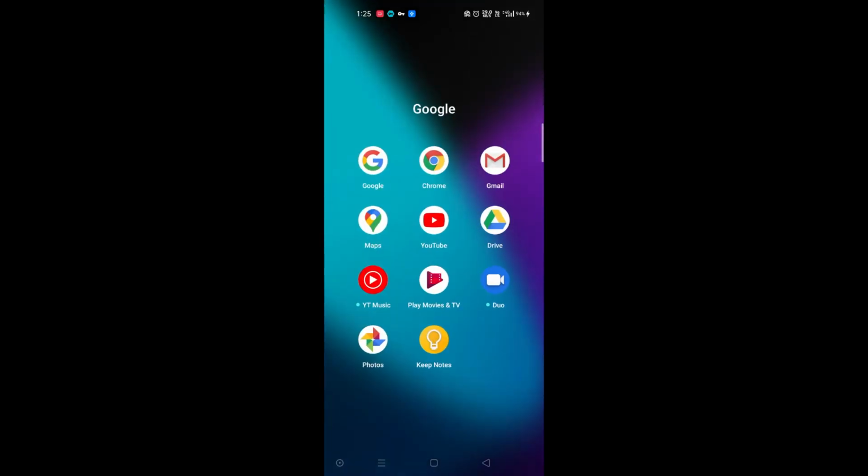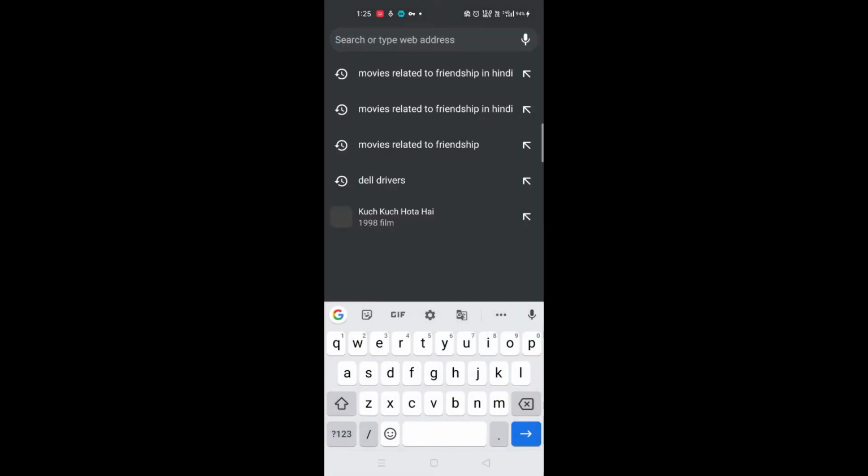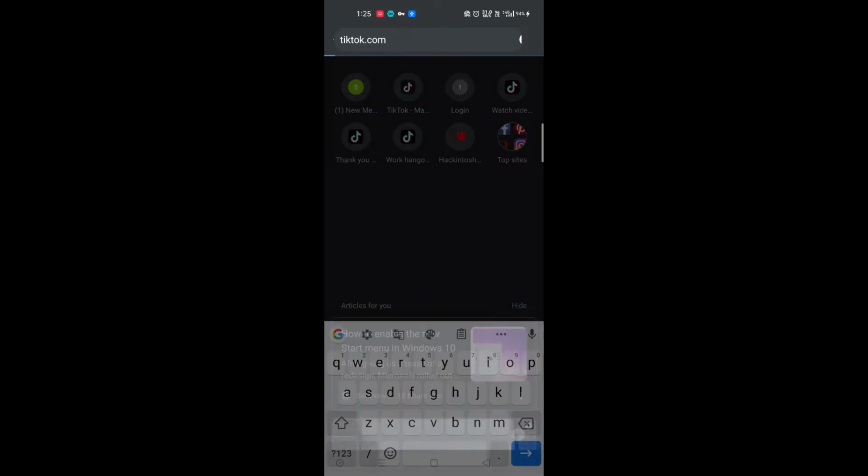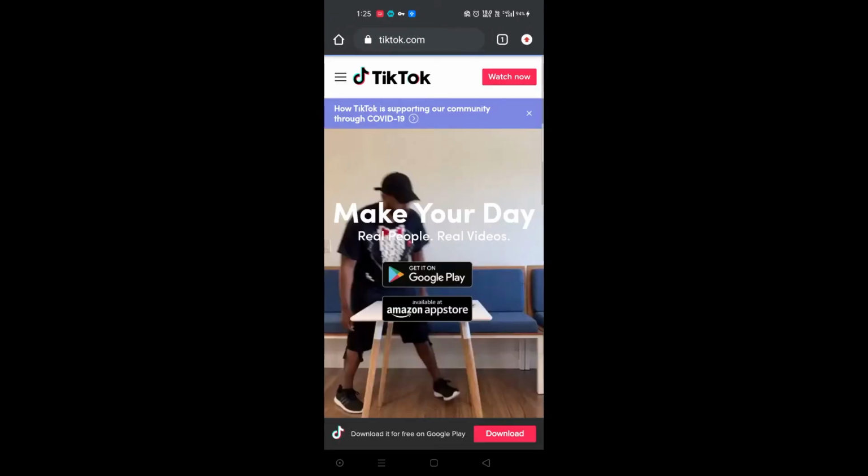So now you have to go to Chrome or any web browser, okay, and search here www.tiktok.com, okay, and click on watch now. Now you can see here the TikTok is working, meaning it will load your videos.